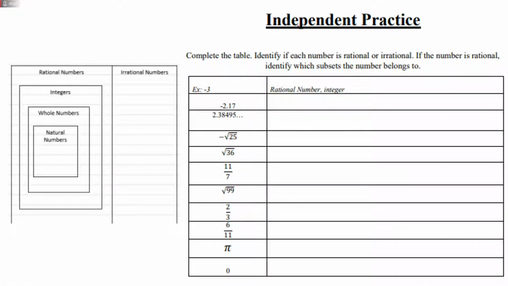I want you guys to work on this next section on your own. We are going to come back as a class and talk about it. For this one, I want you to use the chart, use the definitions on the previous slides, and tell me which subsets these numbers belong to.